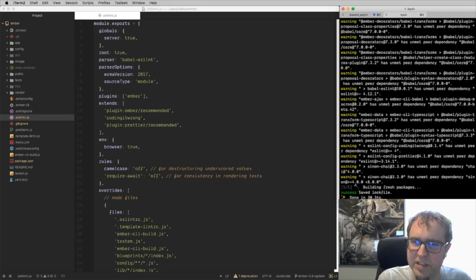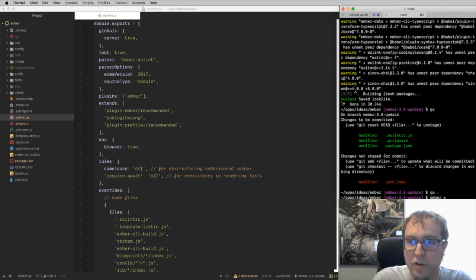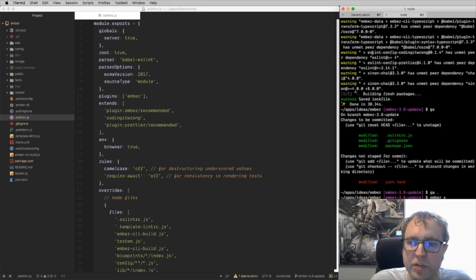Okay, the update is finished. We see the yarn lock file is in there, so we're just going to do ember s for ember serve again. And once it starts up, we're going to make sure our app is still working okay. I'm running my Rails server locally as well, but as we mentioned last time, it's a separate project in a separate folder, so no restart is necessary or anything like that.